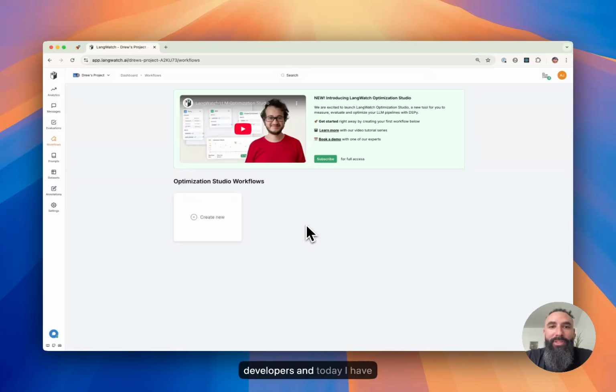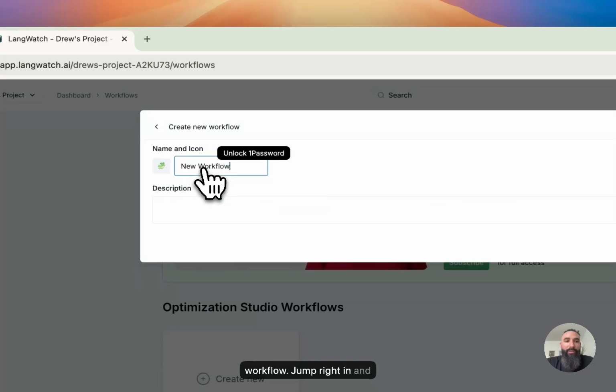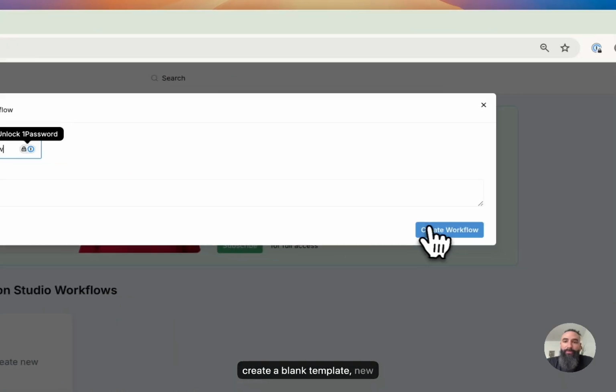I'm one of the lead developers, and today I have something exciting to show you. We are introducing prompt versioning to our optimization studio. So let's get started. We can see we are now in the optimization studio workflow dashboard. To quickly create a new workflow, jump right in and create a blank template, new workflow.